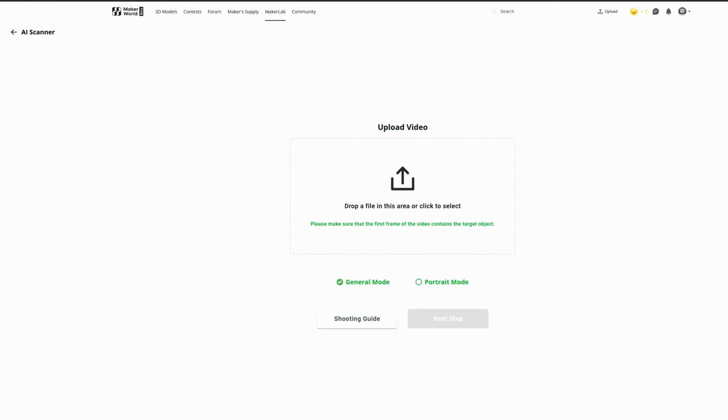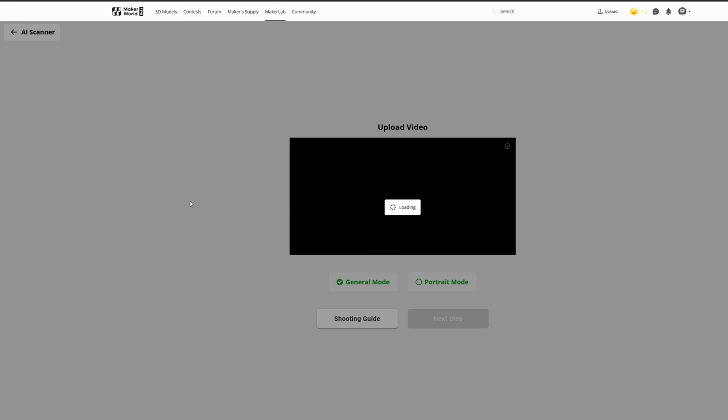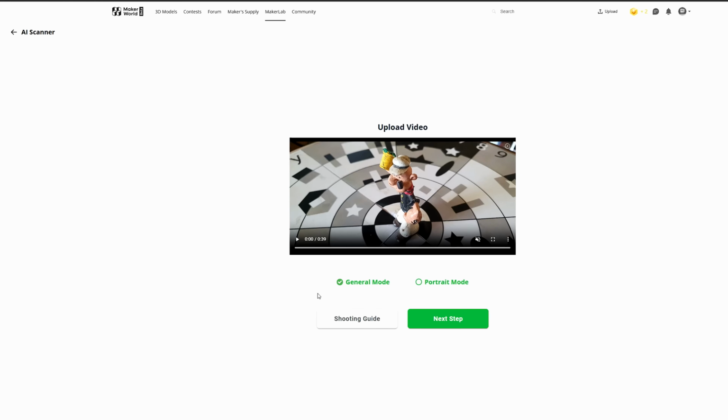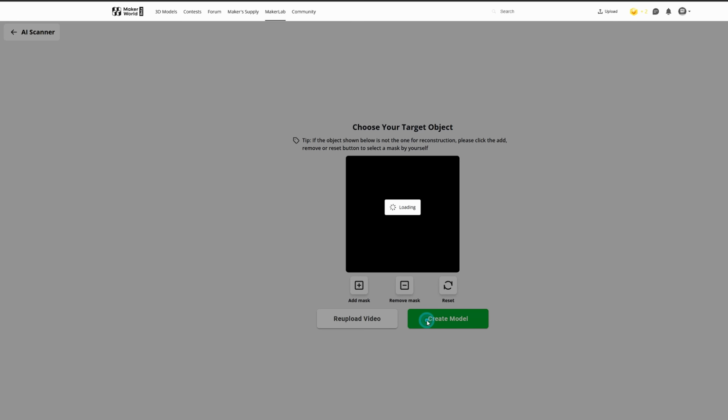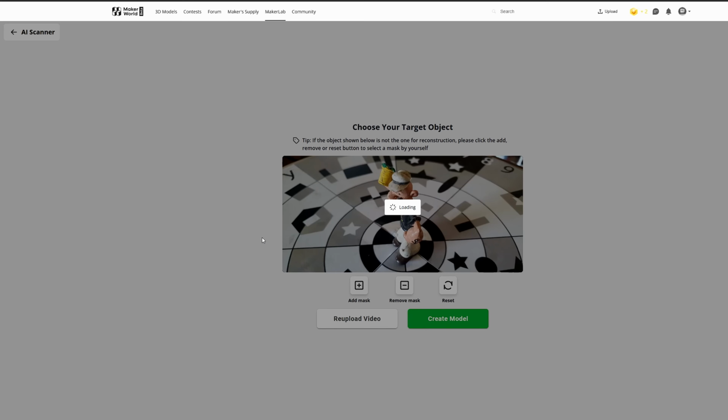So having copied that video file to your desktop, you drop it into the software as requested, and it will upload it. It gives you an option of general or portrait mode. Portrait mode is for doing humans and live objects. Not sure what that does differently really, but I've used general mode to scan this image. Having done that, you go next step and it uploads the file.